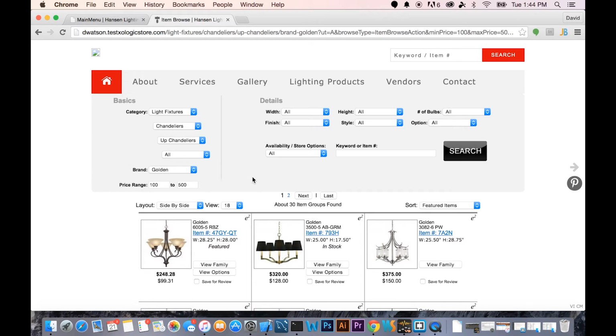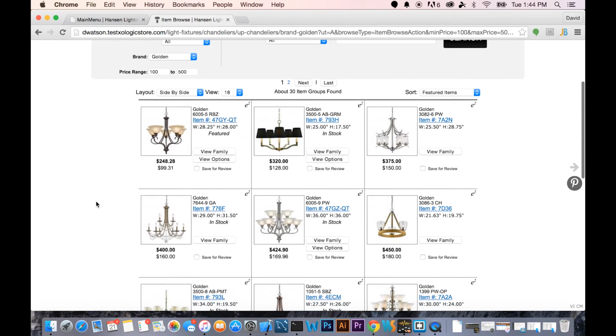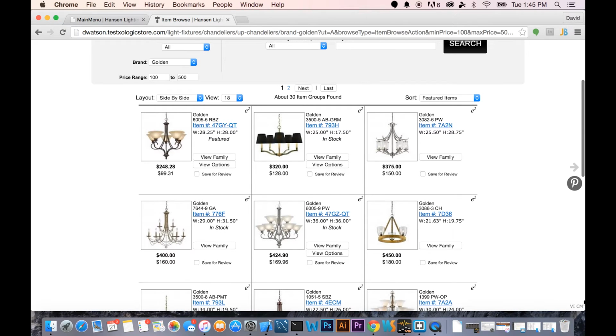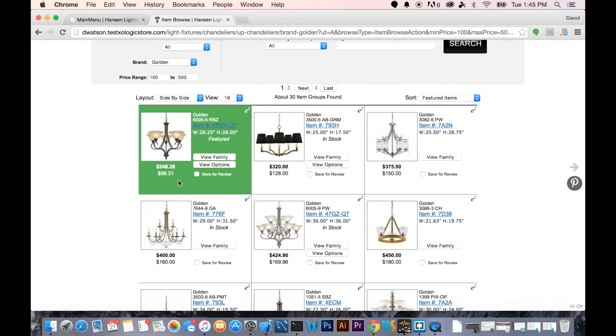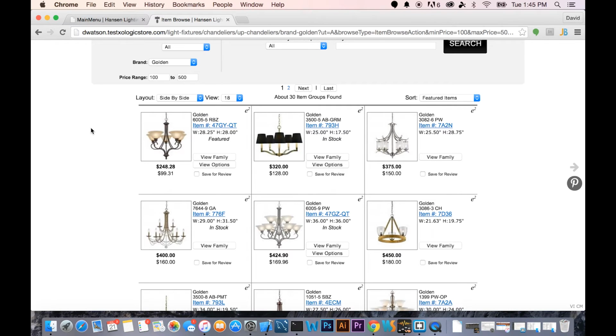All right, so it looks like we've got about 30 items that were found for light fixtures, chandeliers, up chandelier, Golden, in our price range of $100 to $500. Gives us about 30 items here. Gives us our information here, okay? Down here on the very far bottom right, we have VI and CM. Right now, it's showing the vendor information and it's showing your cost.